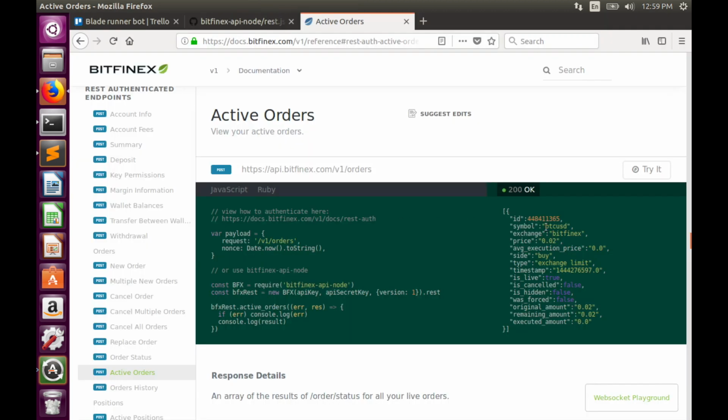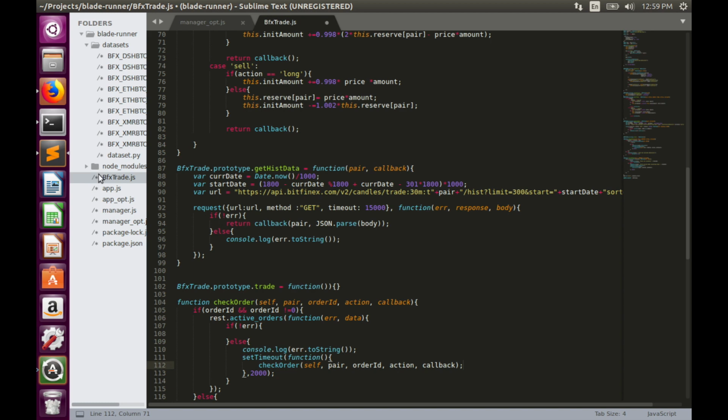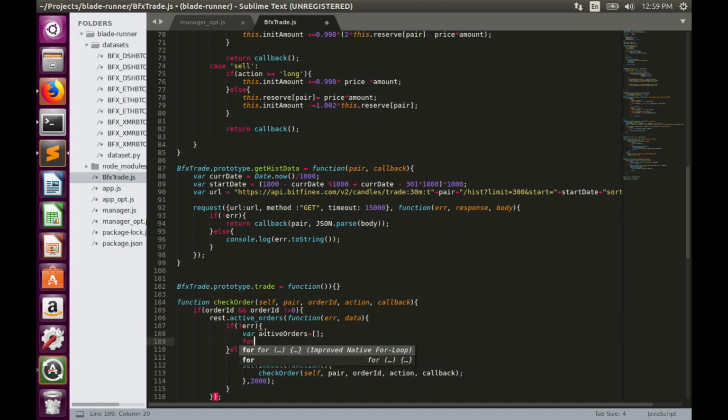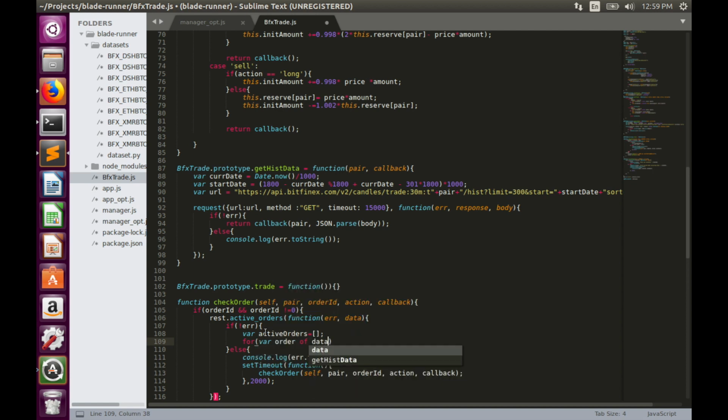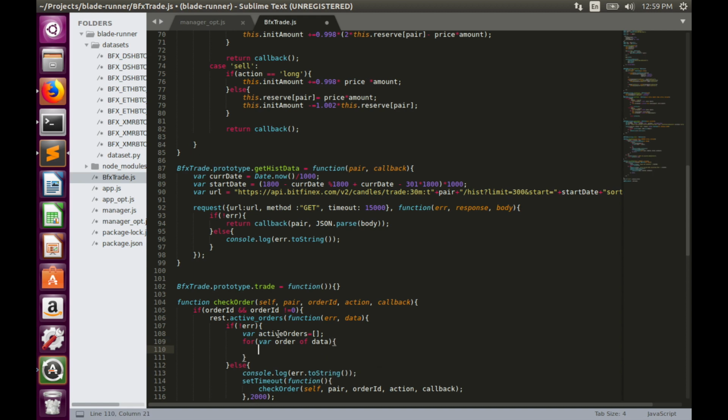Now let's work with active orders function. Firstly, let's copy order IDs from each order object into a separate array. So to do this, let's create some array, let's call it active orders, and it would be empty. Now let's loop through the data, var order of data, and push inside active orders array order ID.